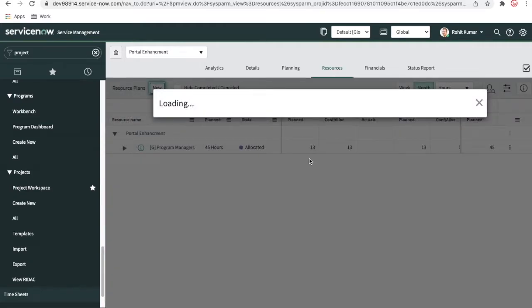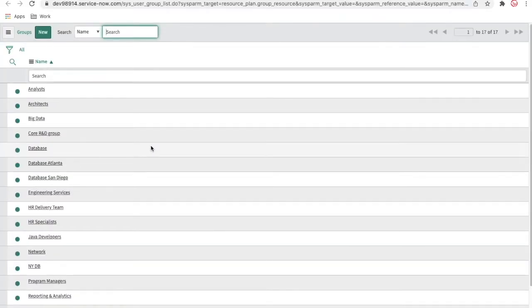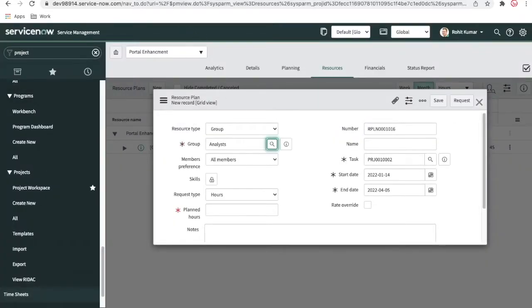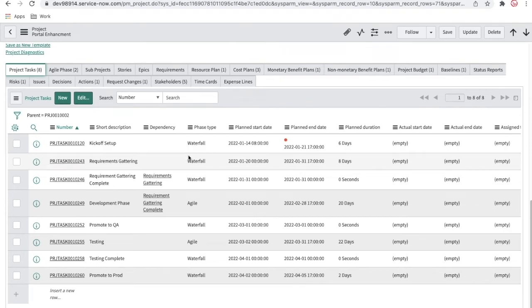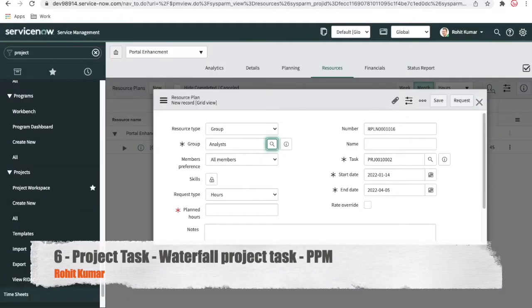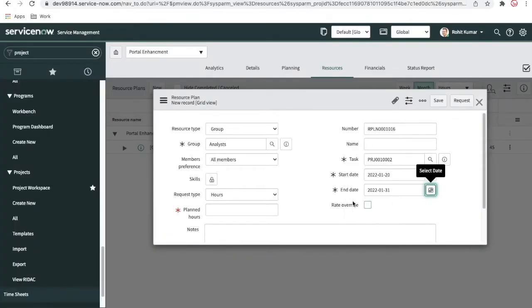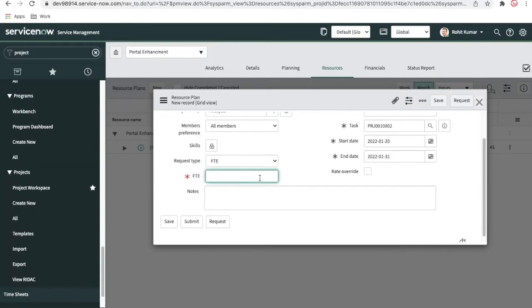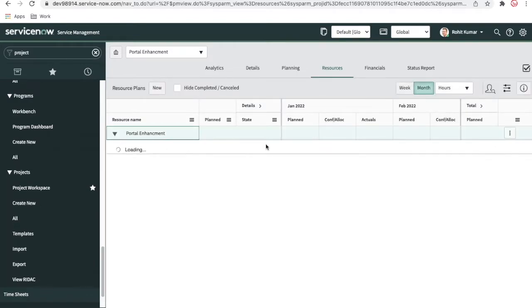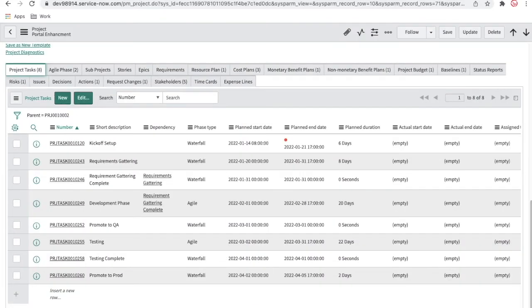I'll click new, and groups, I'll select that. So you are able to see that 17 groups, because only the groups which have the PPM resource role are available. I'll show that. So if I go ahead, first I'll select the analyst group, and for this analysis, if you see, the requirement gathering is planned to start on January 20 and end on the 31st. So I'll do that. So this is the one analyst group who will actually work on this one.